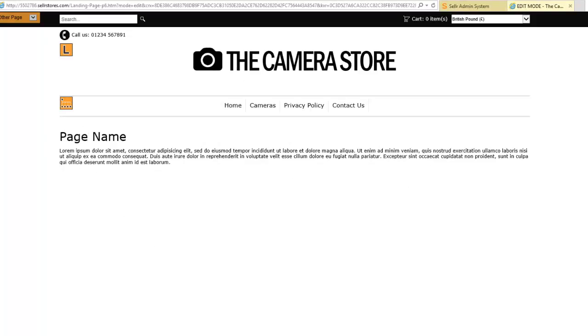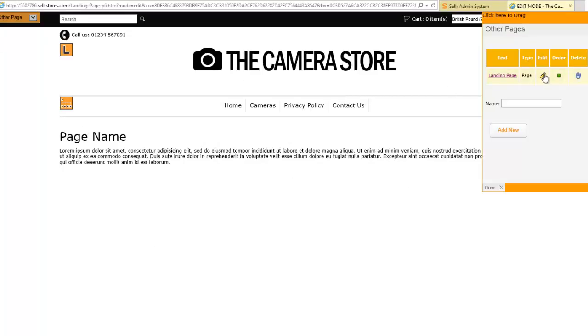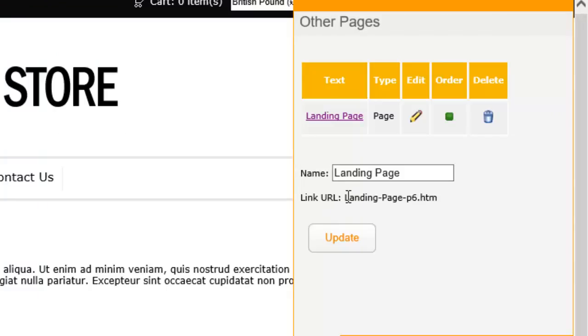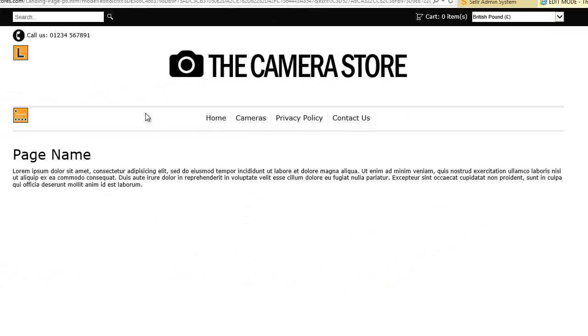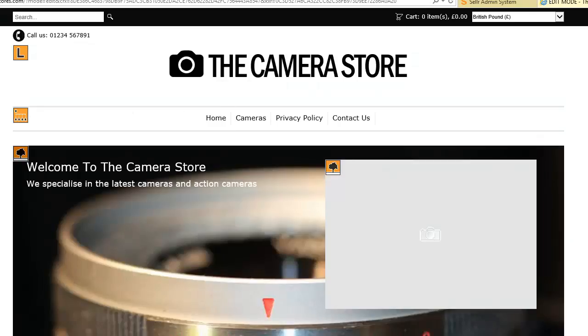And then the other interesting thing about that is if you click on the edit icon, then it will give you the URL of that page. That would be our domain name / landing page -p6.htm. So let's just close that. I'll go back to the home page.